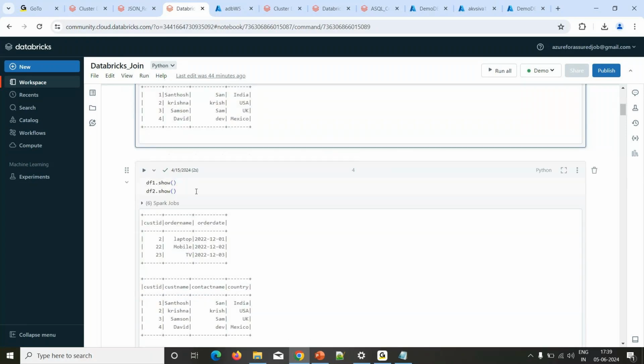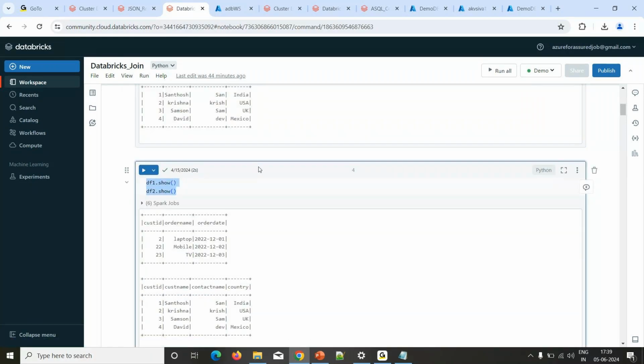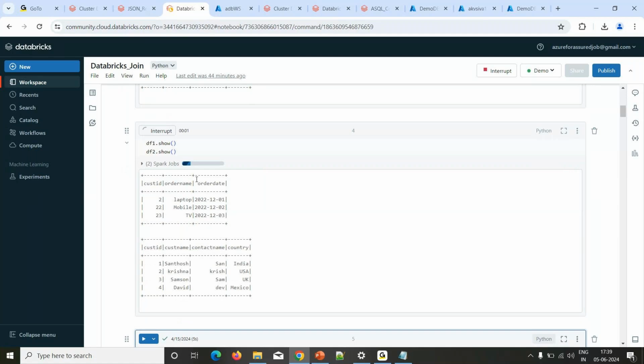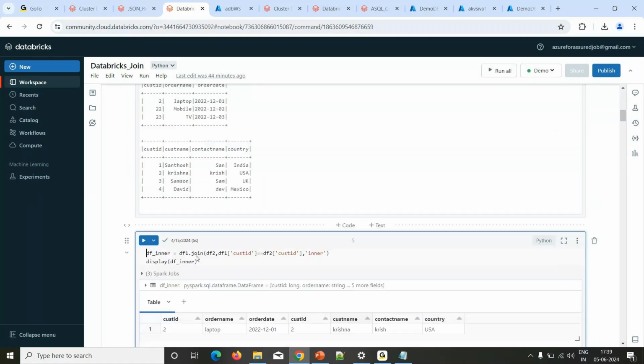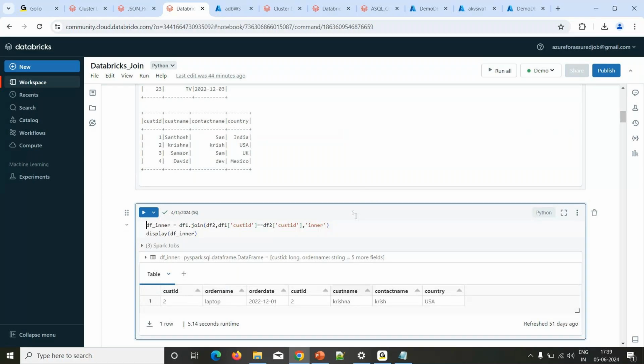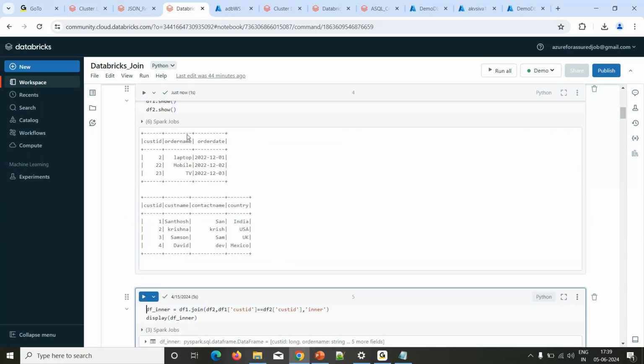Same, it will happen, you know all these things. df1.show, df2.show will show this data information. Yes, fine. So what I'm going to do now is join these two data sets, these two data frames.